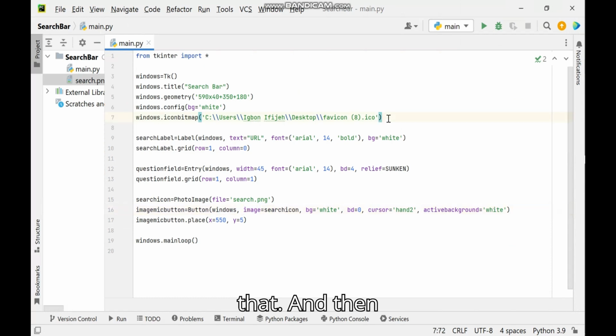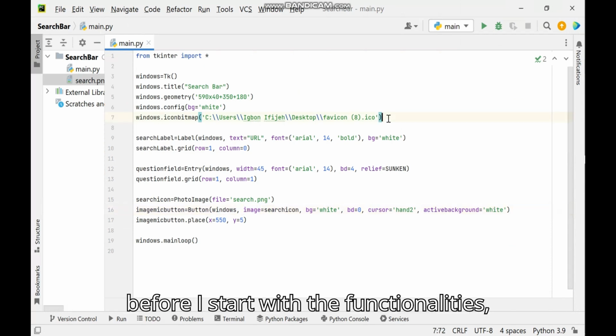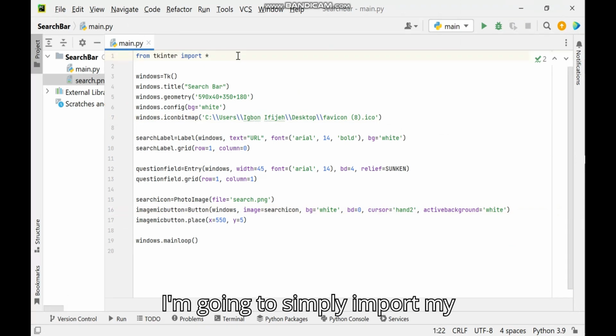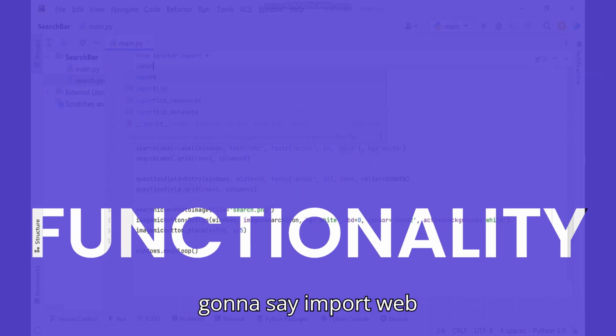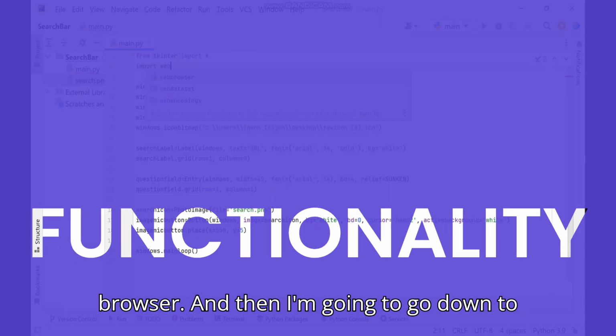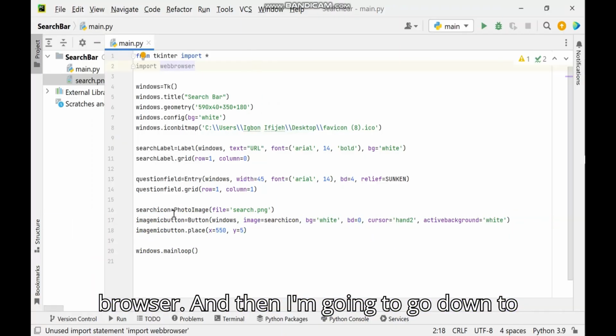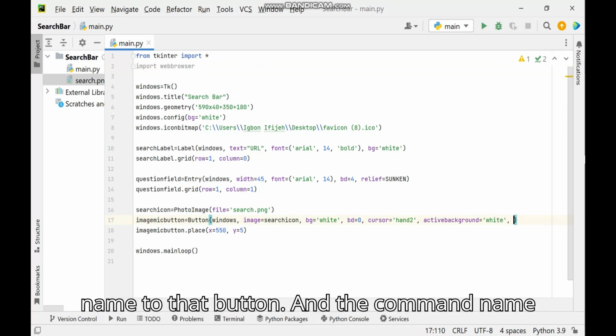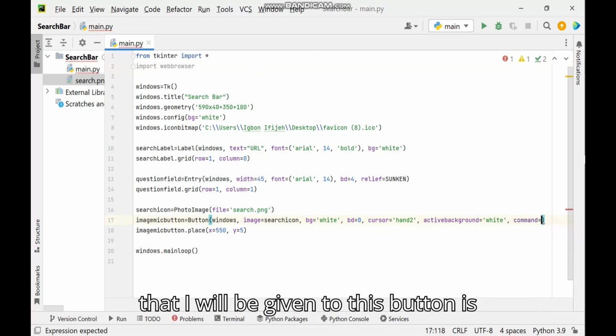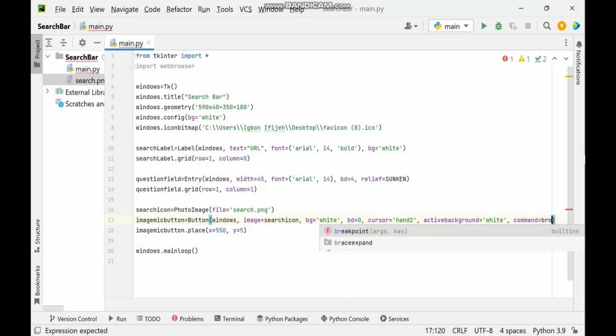And then before I start with the functionalities, I'm going to simply import my web browser. So I'm going to say import webbrowser. And then I'm going to go down to my button and give a command name to that button. The command name that I will be giving to this button is simply just going to be browser.